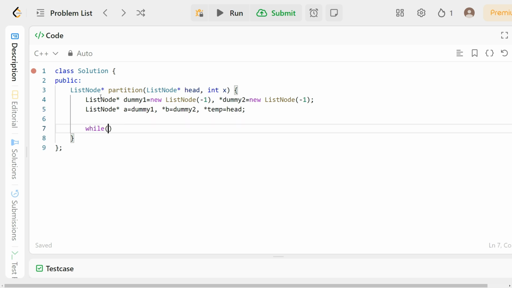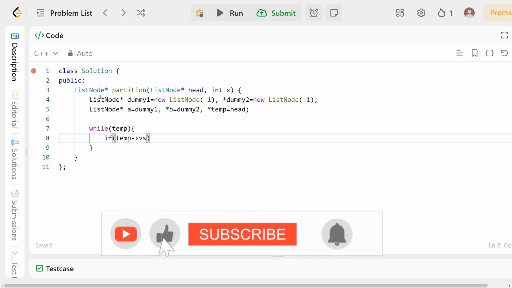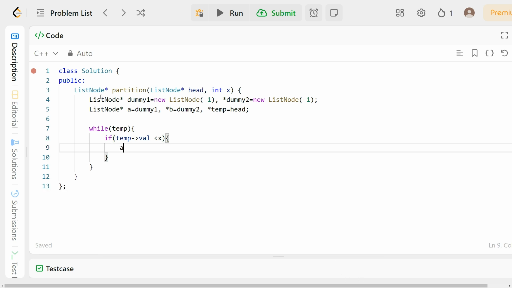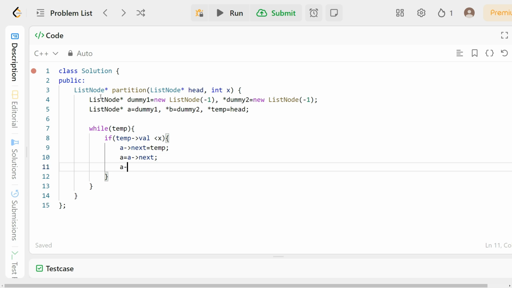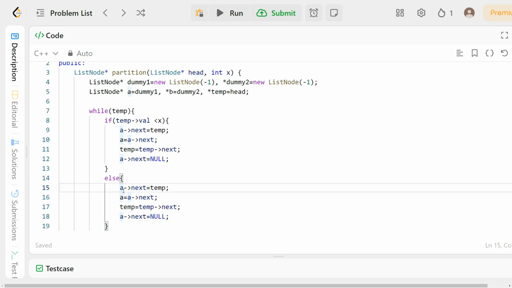Now just traverse. So while temp is not null, what will you do? Two cases: if temp value is less than given x, in that case it will get attached to the first linked list. So A's next is gonna be temp, A equals to A next, temp equals to temp next, and A next equals to null. In the else case, do that for B. So I will just copy the four statements down and I will replace A with B.